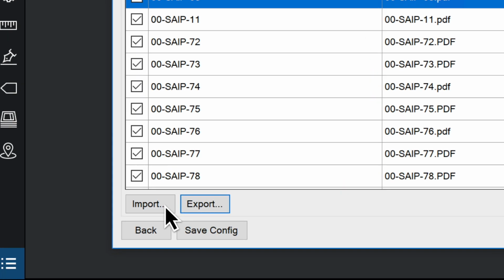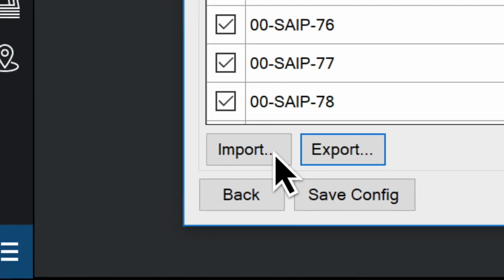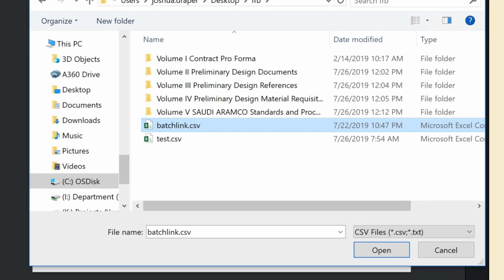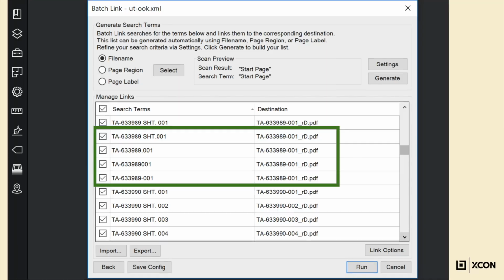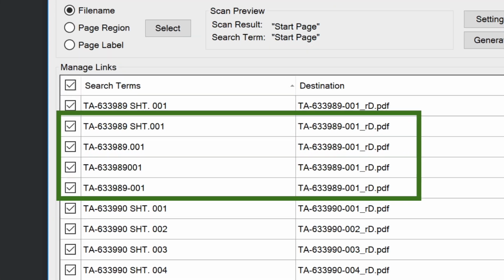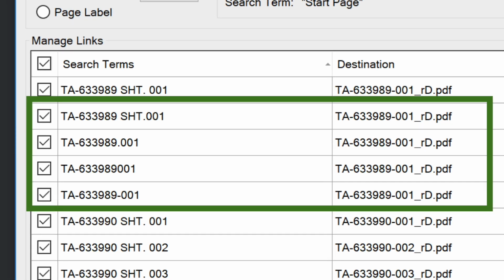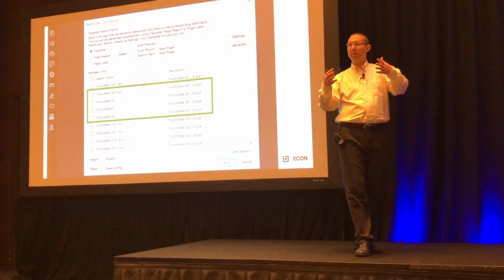We say import. We import this batch link CSV file that we just edited. And now you can see that these terms show up in the review interface. So this is how I handle the inconsistencies caused by people. I just haven't gotten all the cats to go in the same direction yet.